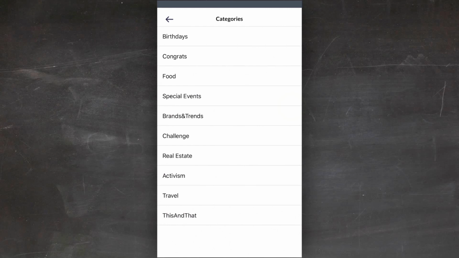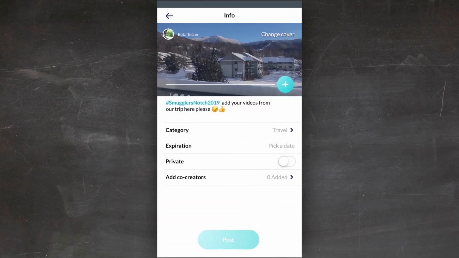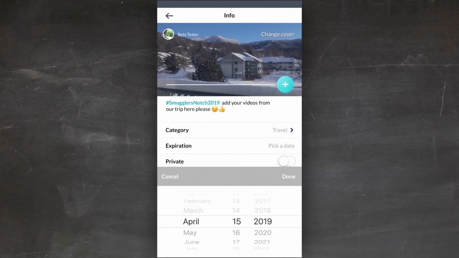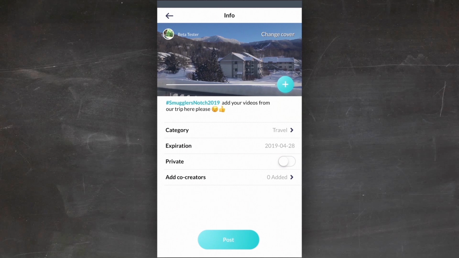So there you go. And then this will be a category. It's good to choose categories just because it's faster to find things when you look for categories. So I am going to add this as a travel category. So that's travel time. And I'm going to pick a date that I want all the people to add their videos. I will say April 28th. That's my date.